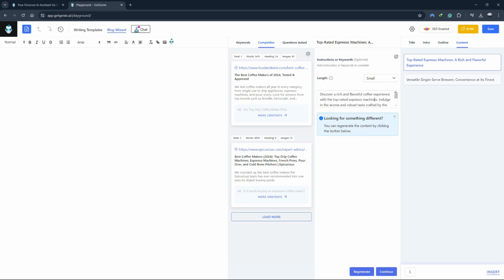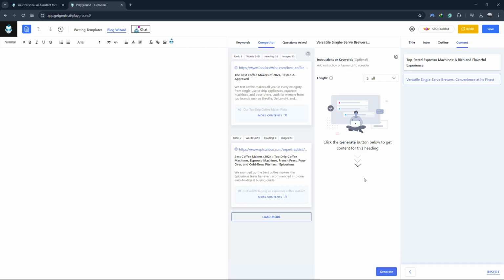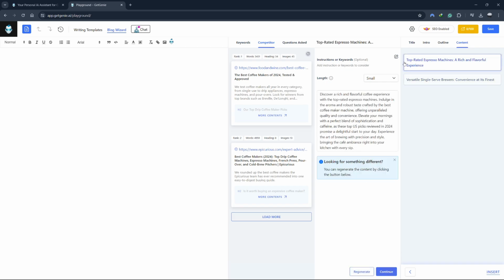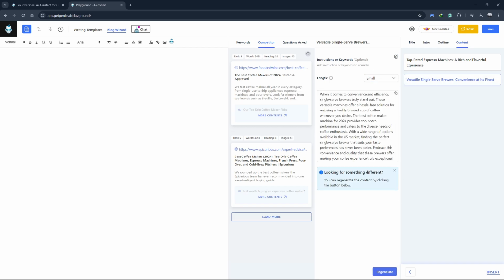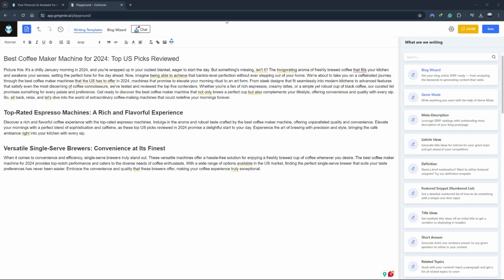If you're satisfied with the content, click Continue. If not, click Regenerate for another set of text. Continue this process for each section, selecting small lengths and generating content. Make slight edits if needed and proceed. Once the blog sections are generated and edited, insert the first draft into the GetGenie WP block editor.